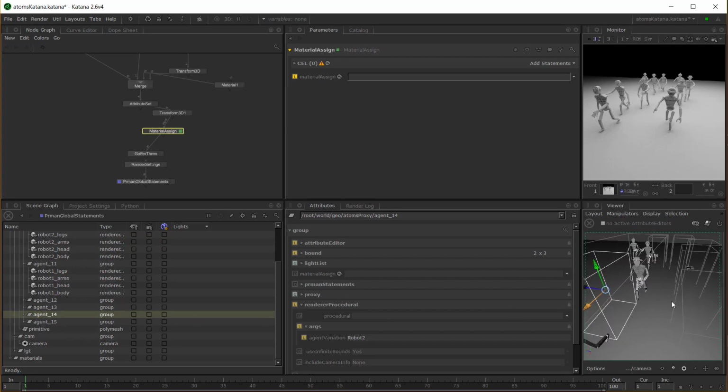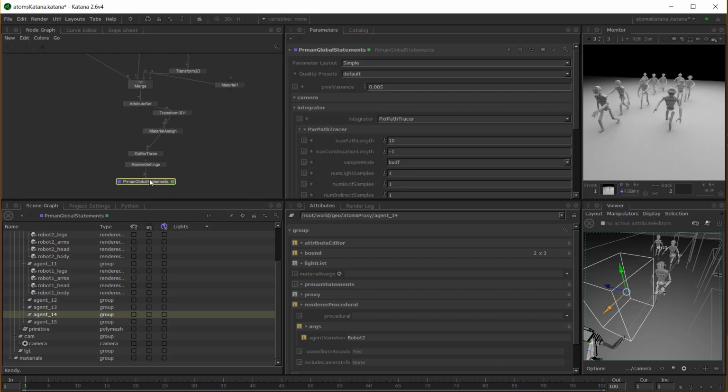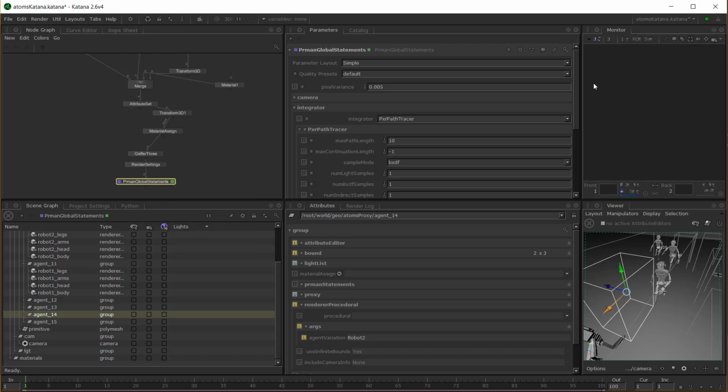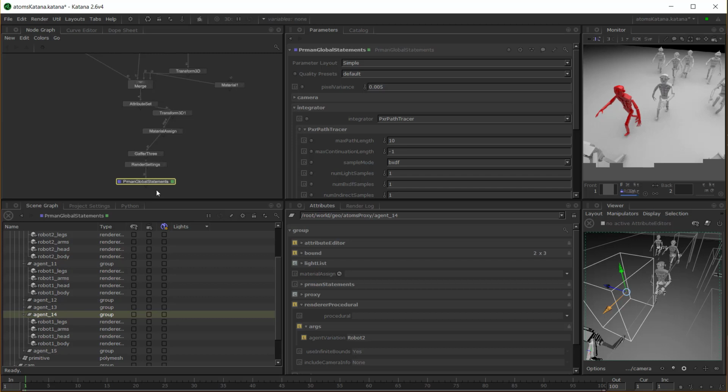I want, for example, here, statement custom 14, to assign this material to all the mesh under this location. So if I press view render, now this agent here is using this material, so you can assign it for specific meshes here.